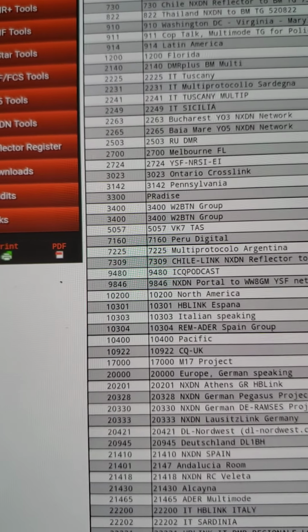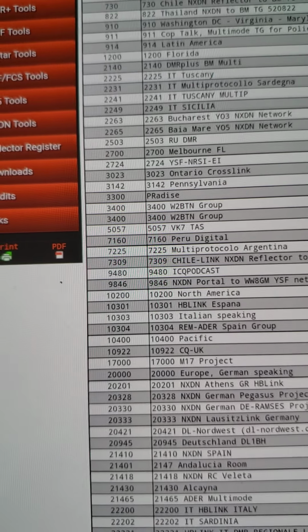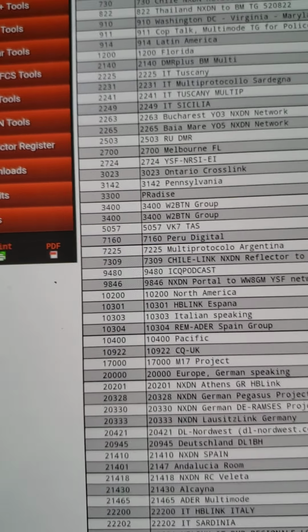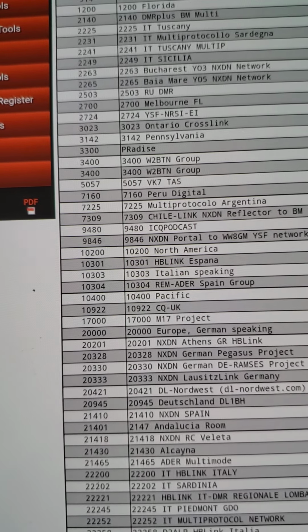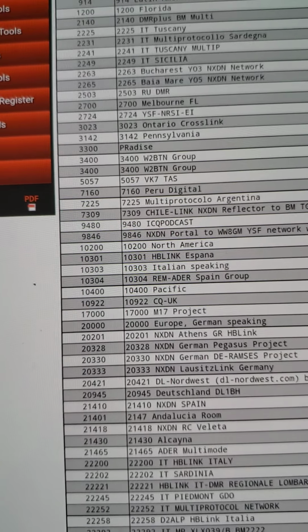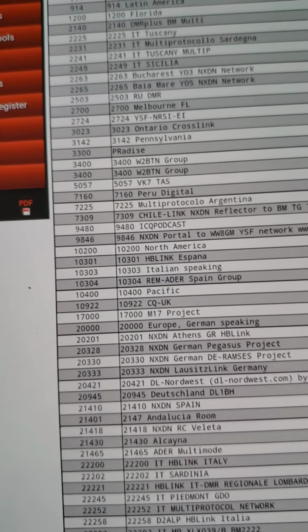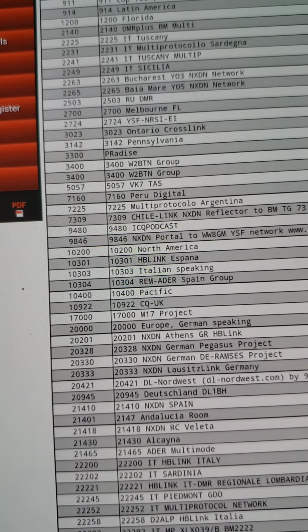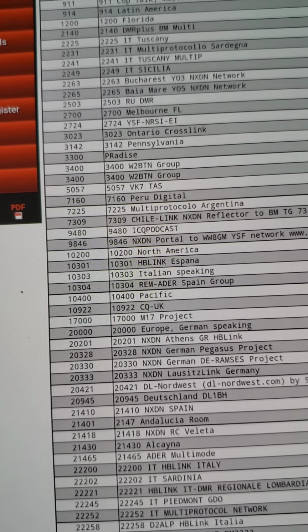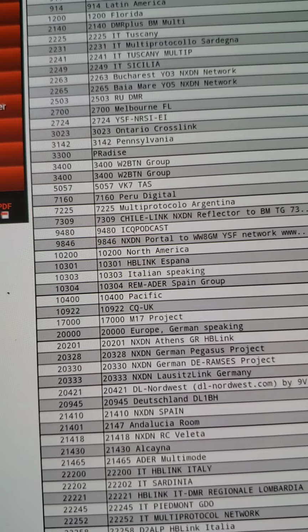You can talk on the network without an NXDN ID, but everyone's going to know you don't have an ID when you key up on that network. So I would just say it's a courtesy, and it's not hard to get it, so why not? Anyway, that is it for cross-moding from the DMR radio. Video 1 was DMR to YSF. This was the second available cross-mode, DMR to NXDN.